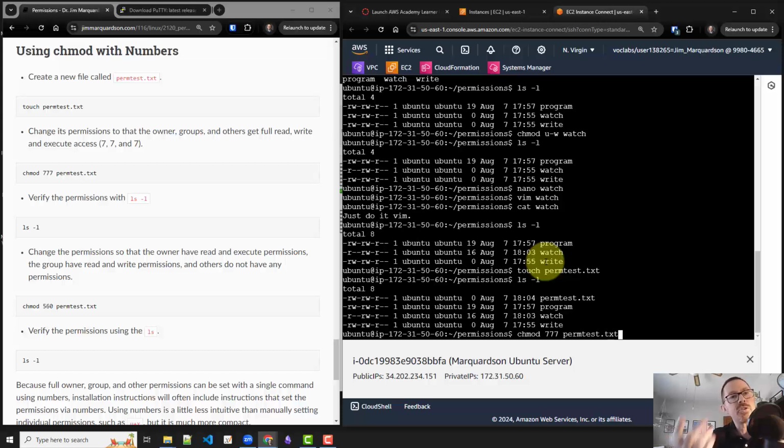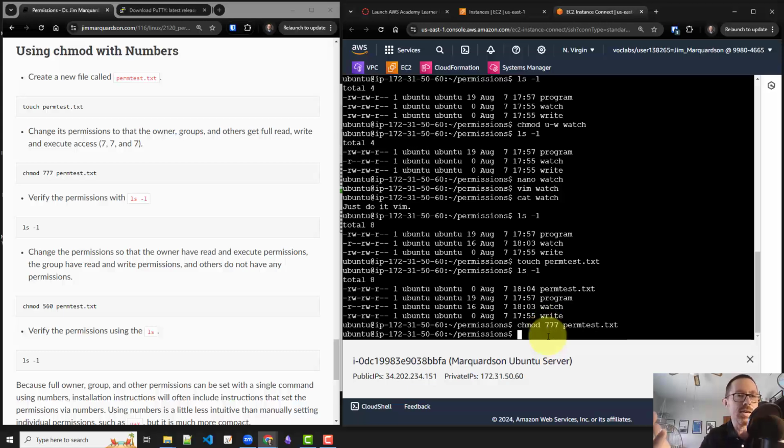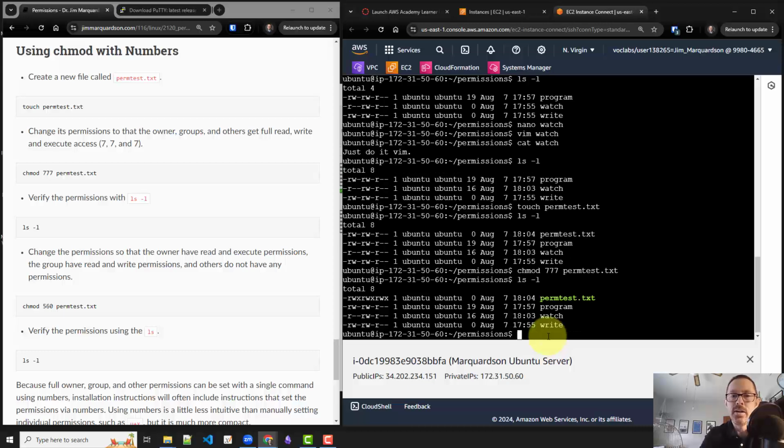What does 7 mean? So we get 4 points for read, 2 points for write, 1 point for execute. We add them all up, we get 7 points. So this means the user's gonna get read, write, execute. The group is gonna get read, write, execute, and everybody else, other, is gonna get read, write, execute. So if I run that, Linux is like, cool, I don't care what you're doing. ls -l. And that perm_test.txt, even though it's an empty file, there's no program in it. Everyone's got read, write, execute.